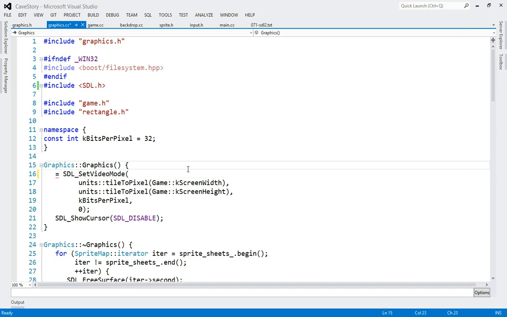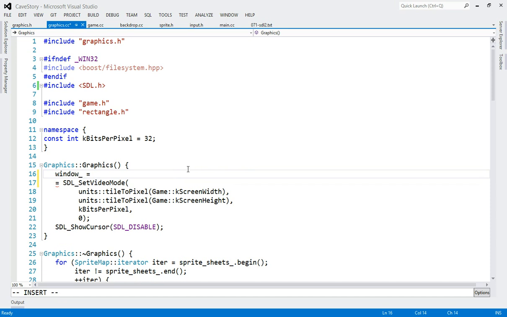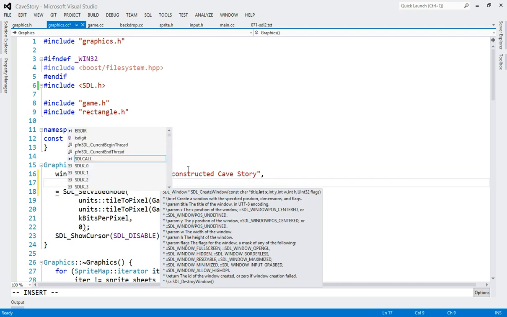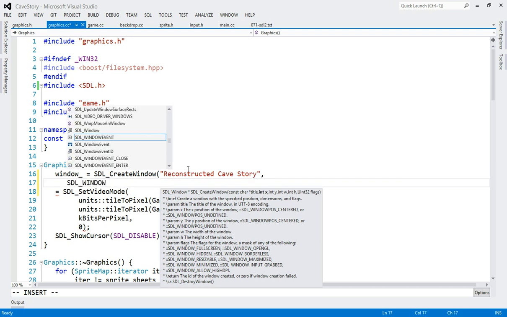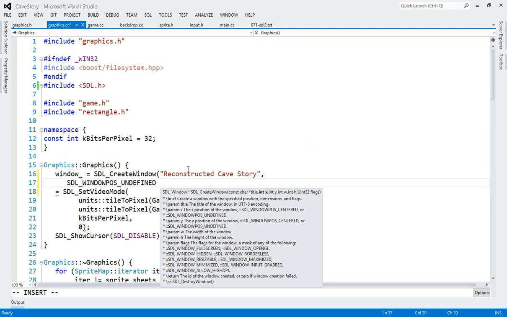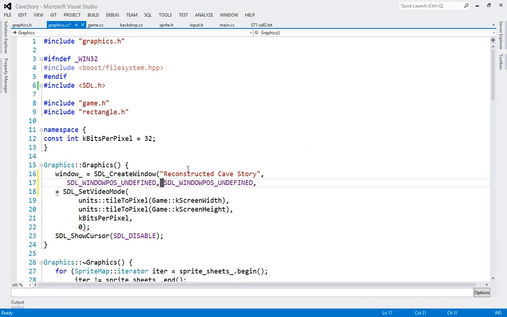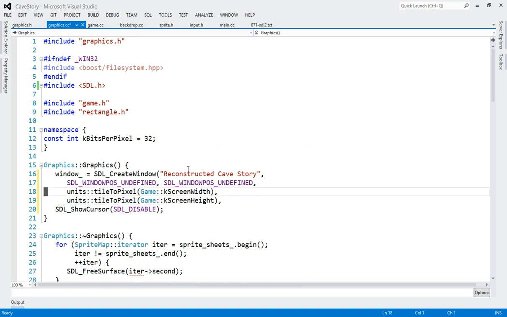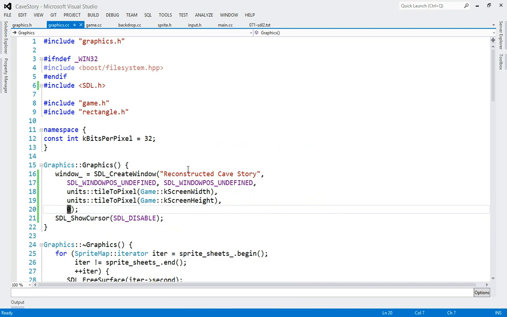So let's do that. So let's say our window is equal to SDL create window, and it takes in a title. So let's pass in Reconstruct Cave Story. And again, I said SDL window pause undefined. So we'll pass that for our X and Y position. We don't really care where it ends up on the screen. We can do centered if we want it in the center of the screen, but I honestly don't care, so we can get rid of those too. And then the window flags, which we'll just pass in 0 because we don't really care about those.